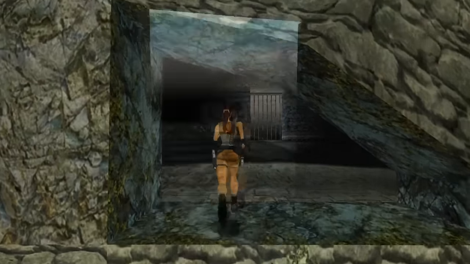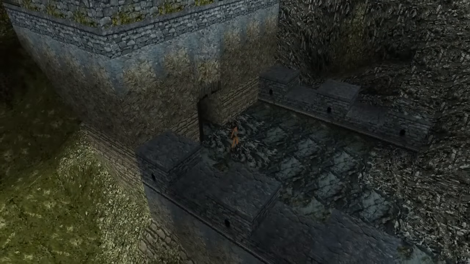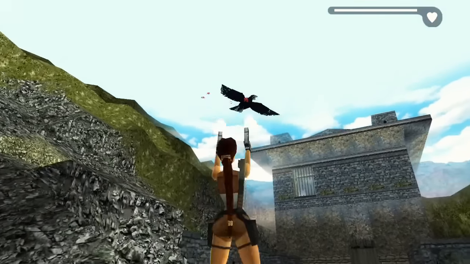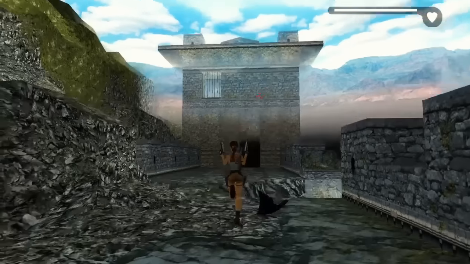Now, the weird thing is, when you play an old game, and you come back to it years later and think, oh my god, it looks shit. The same sort of thing happened to me with GoldenEye. It wasn't as good as I thought it was. That's not the case.